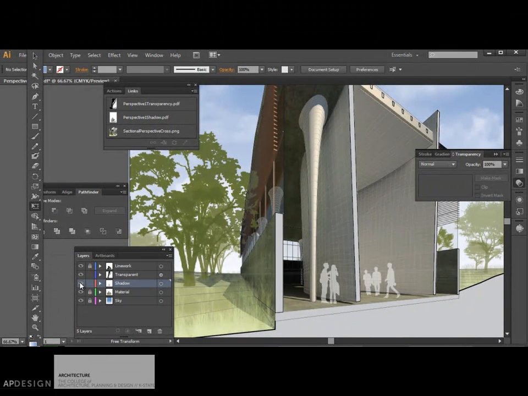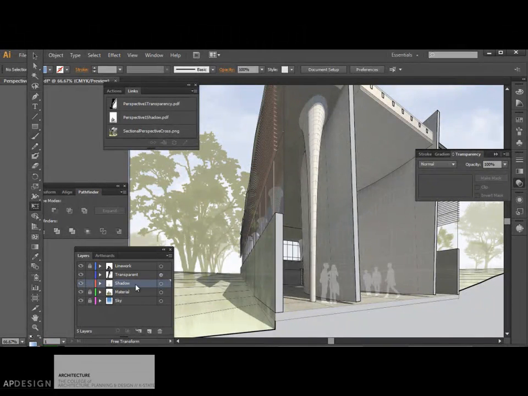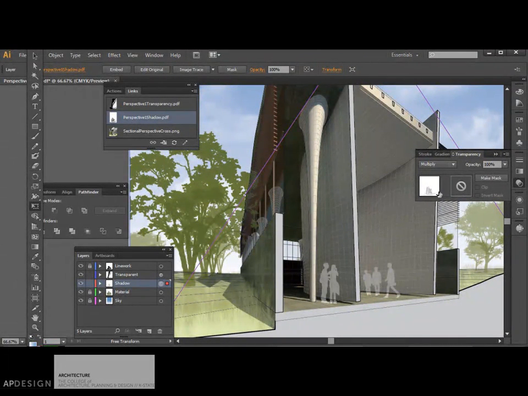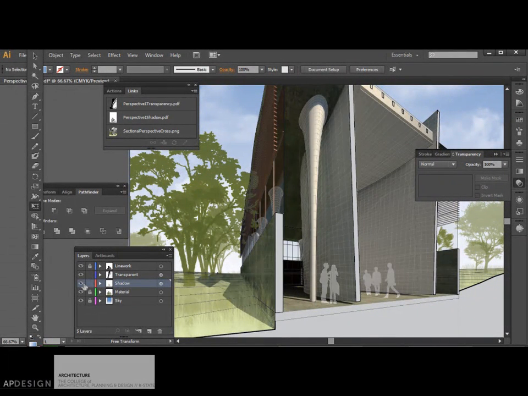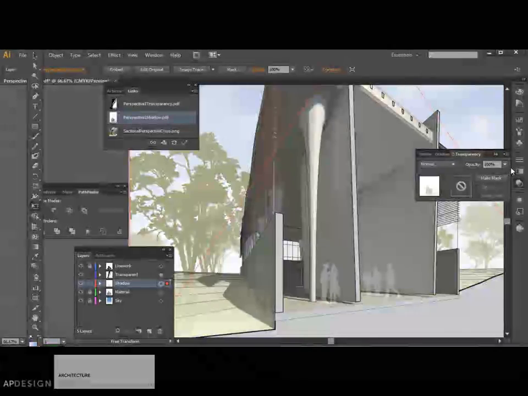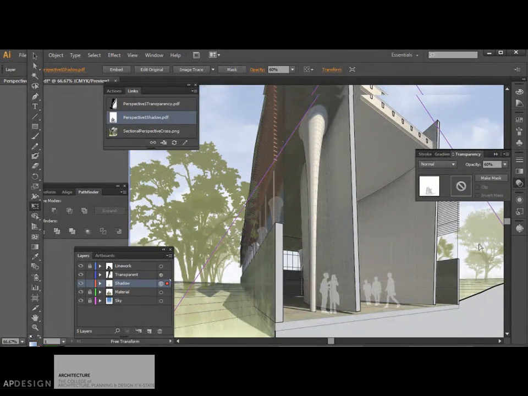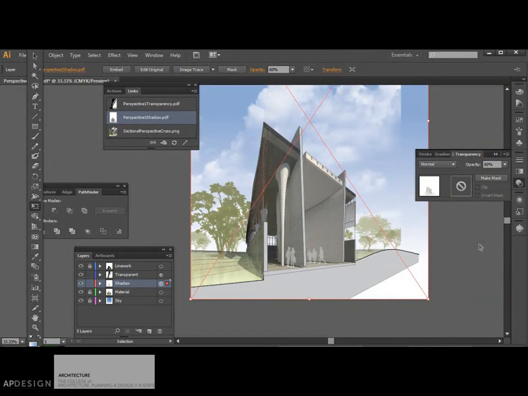So that's without the shadows. That's with. I'm going to turn this to multiply and see what happens. Almost nothing. It just gives it a little bit more contrast. Okay. So let's not multiply. And let's just tweak this. Just trying to kill the materiality just a bit. This is turning out pretty good.